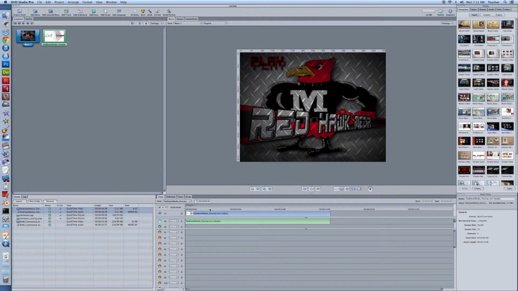We don't want that. Okay, the second thing that I'm going to have play on my DVD is the Red Hawk Media commercial. So I'm going to highlight both those files here and drag those up to track 1 again. And you can see that they're laid in there one after another now. You can see the overlay and the commercials side by side. Now let's make it so that we can actually get to some of these items here.